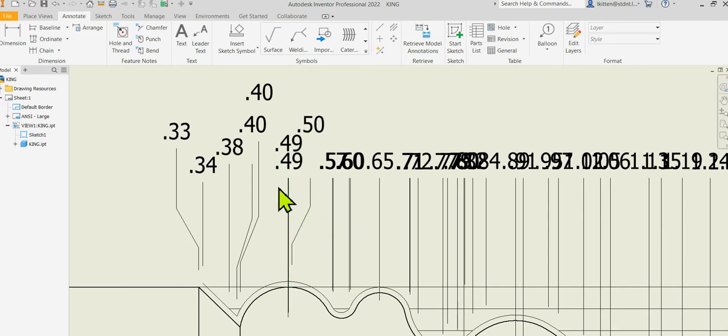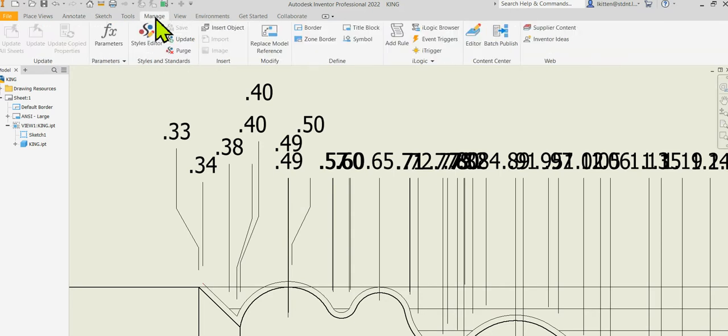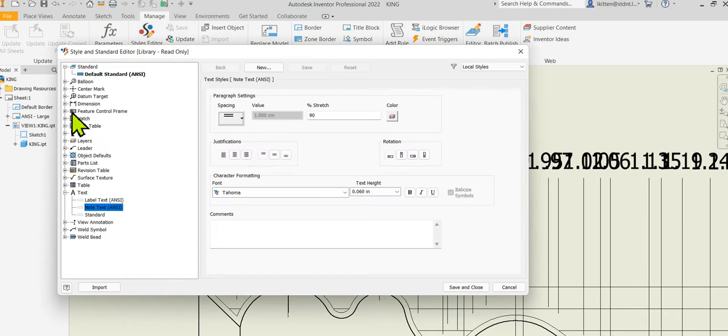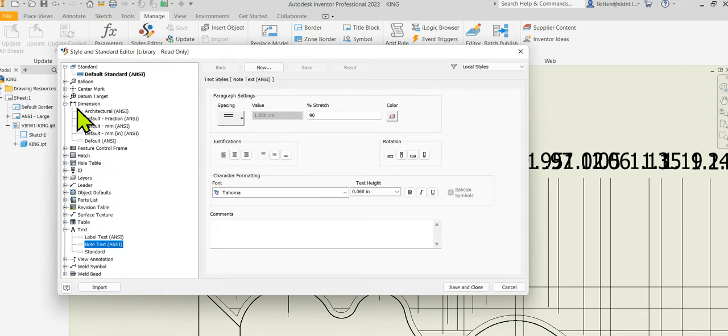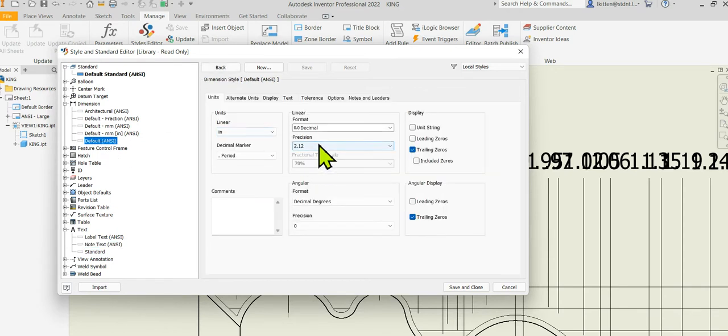Oh, it needs to be 3 decimal places too. That's what I forgot in there. So if you go back, we have to have 3 decimal places. We go to Manage, Styles Editor, and that was in the Dimensions group. I knew there was something in there. So in the Dimensions group under Default ANSI, you have to switch it to 2.123, or 3.123, so you get 3 decimal places.